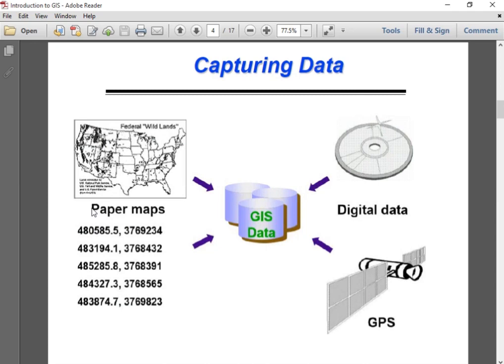In addition, we can capture data in ArcGIS in different forms. We can capture data from paper maps. That means we may have a paper map that looks like this, and we can scan it, and we can upload it, or add it into the ArcGIS environment, and we can get information. So we can capture data in ArcGIS using topo maps, I mean paper maps.